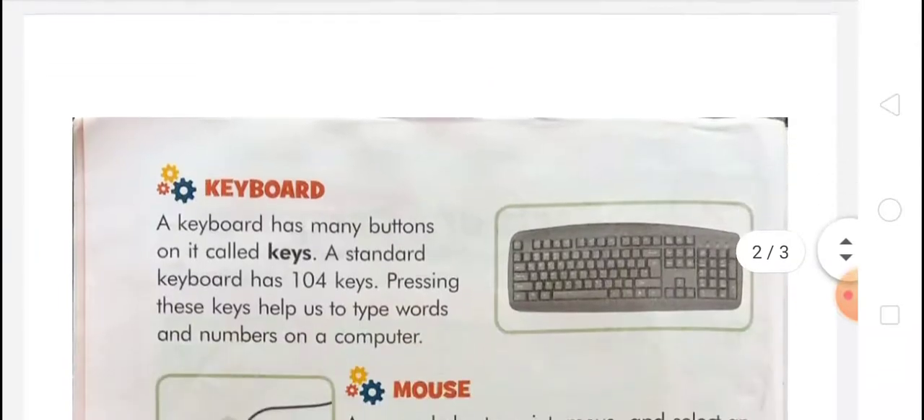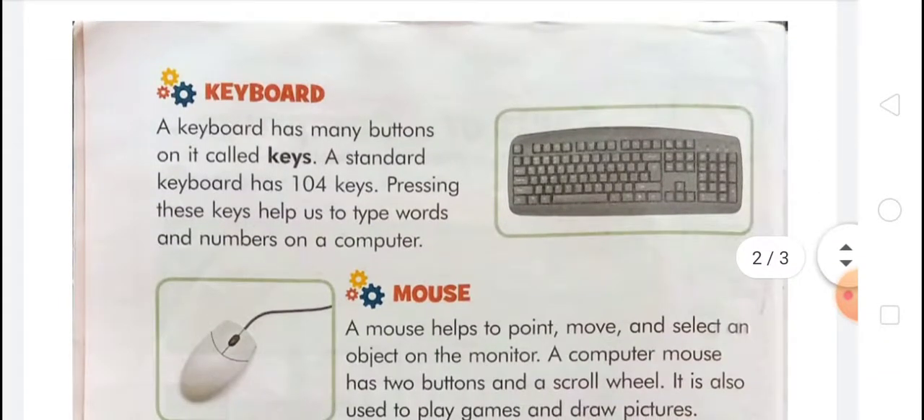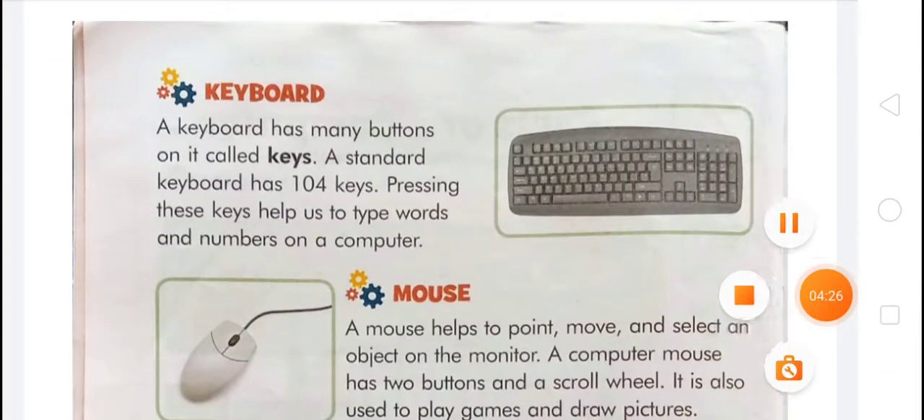Okay, next topic, that is the keyboard. We know that a keyboard has many buttons. We have seen in many places that a keyboard has many buttons.